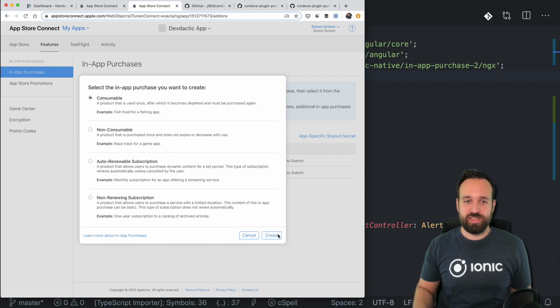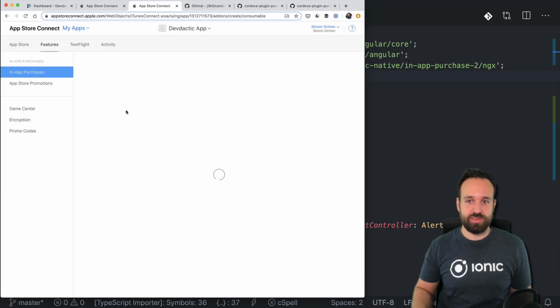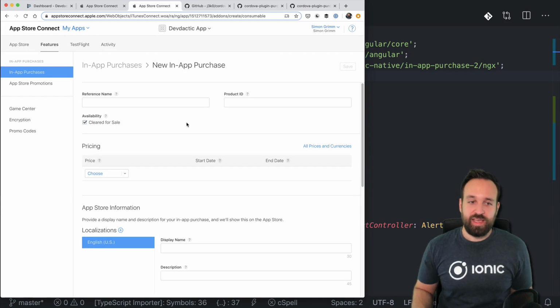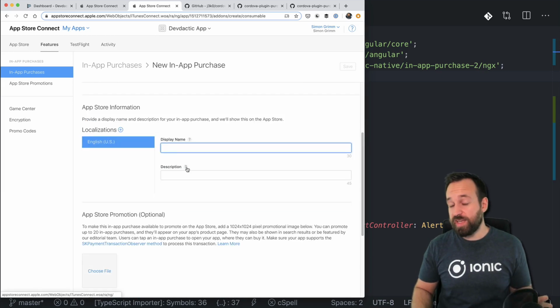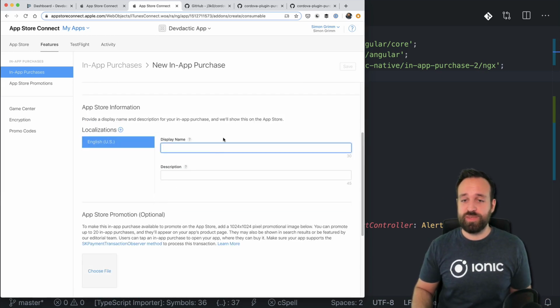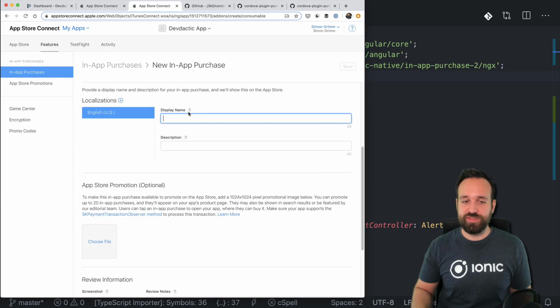But let's try to set up another consumable. Let's see. And then you have to enter a name, an ID, a pricing. The display name and description is actually what is finally displayed in your application, so make sure to use the real values here.